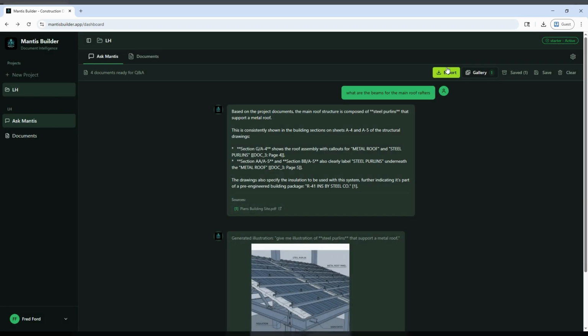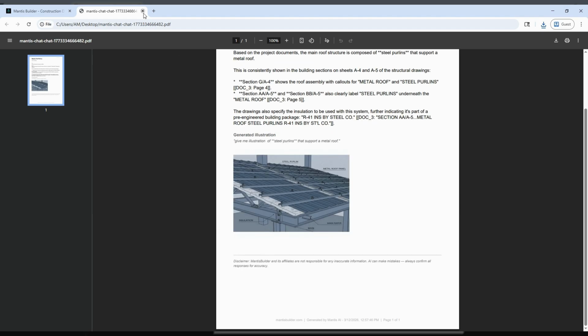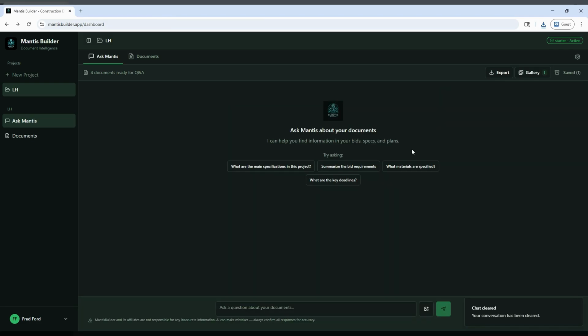We have the export option, which allows us to export in text or PDF. It's now exporting it here to my desktop, and which I can then open, and there it is. It's something that we can quickly make, or you can do it in text form. Over here, then we can clear this entire screen. There you go. Another question we could ask is, what are any water specifications?